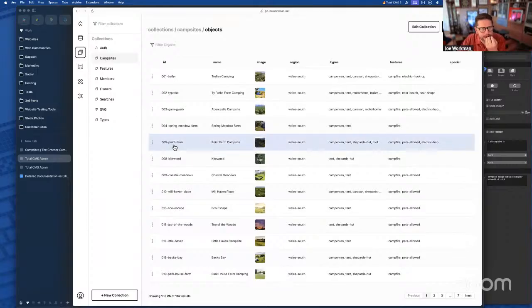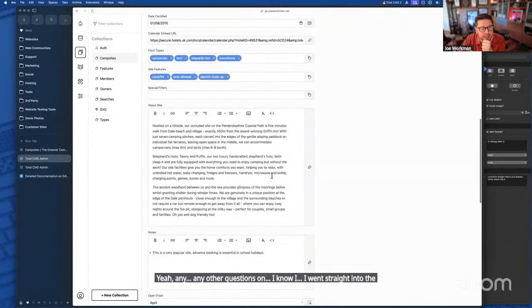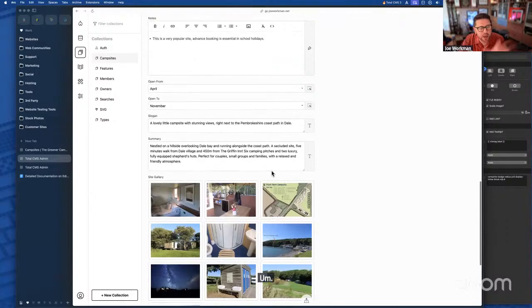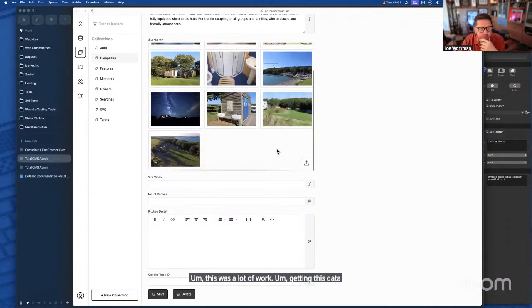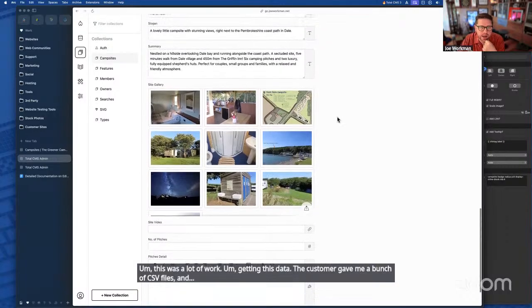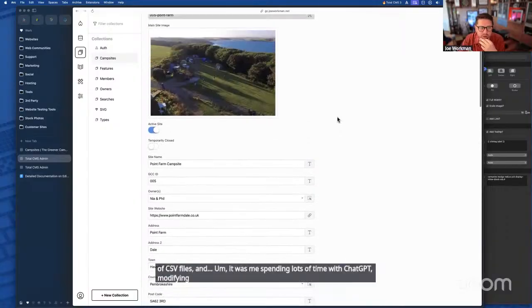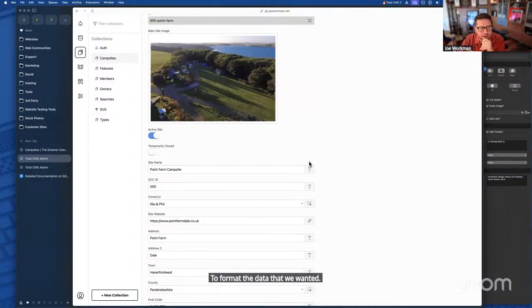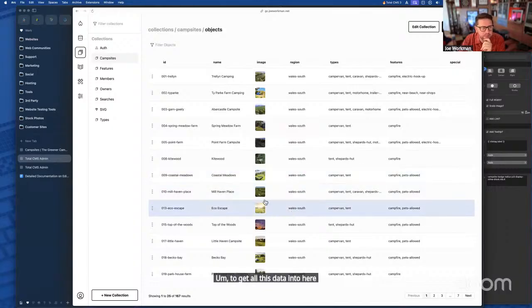Yeah. Any other questions? I know I went straight into the weeds on a lot of that stuff. This was a lot of work getting this data. The customer gave me a bunch of CSV files, and it was me spending lots of time with ChatGPT modifying CSV files to format the data in a way that made sense to get all this data into here. Yeah, we got a lot of stuff.